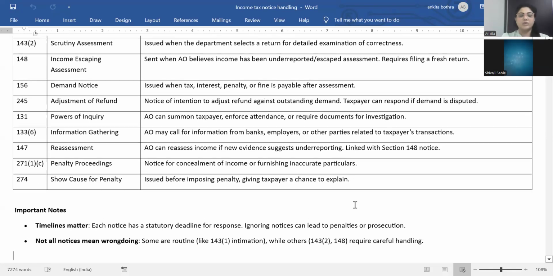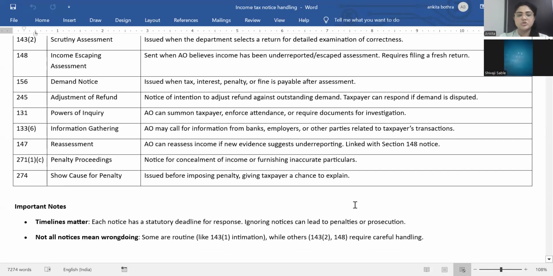Before showing you sample notices of different sections, I will give you some common points to keep in mind when we respond to notices. Timeliness matters. Each notice has a statutory deadline for response. Ignoring a notice can lead to penalties or prosecution.